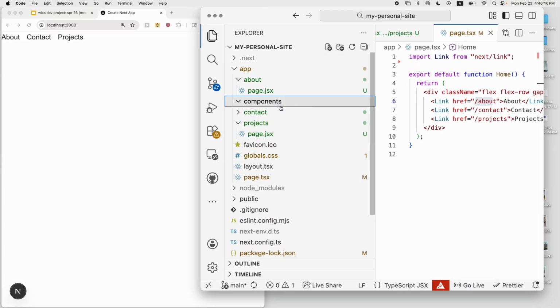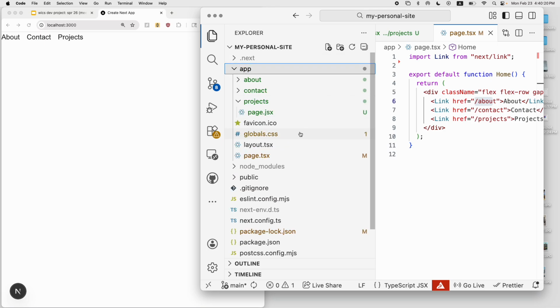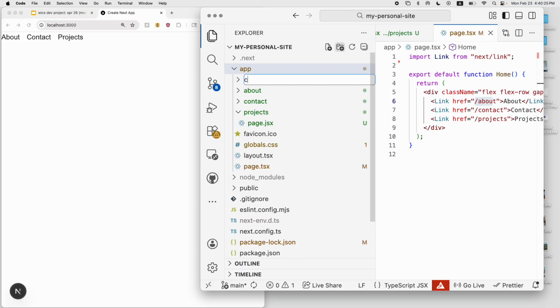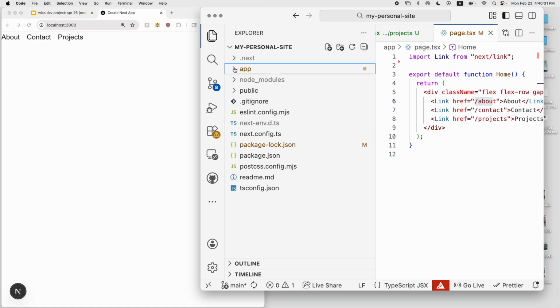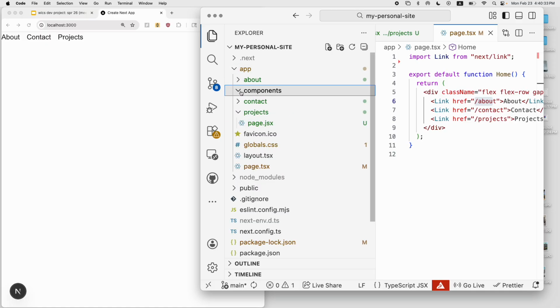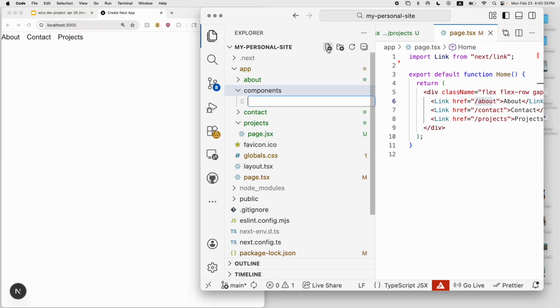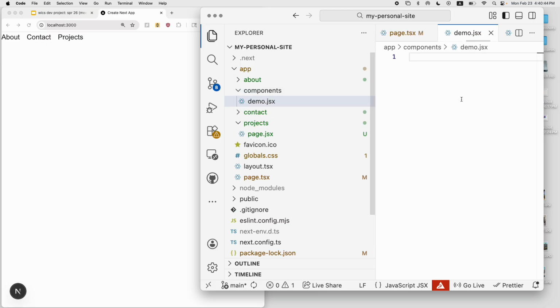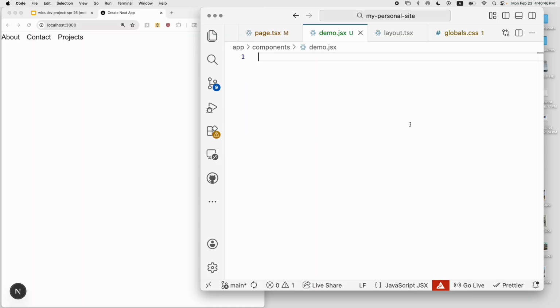Right now in the template that you're given, you don't have a components folder, but we're going to ask you to make one. You're just going to call it components. Make sure it's aligned with all these other folders within your app folder, so it's in the right place. Within components, we're going to create a JSX file, and I'm just going to call it demo.jsx. It's going to start out looking like this.